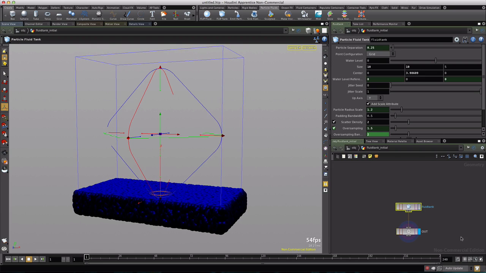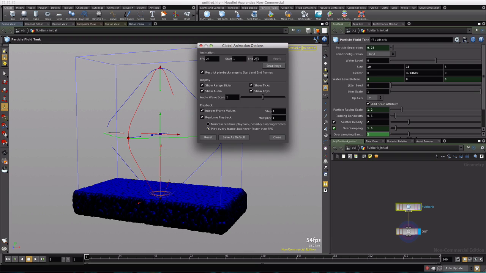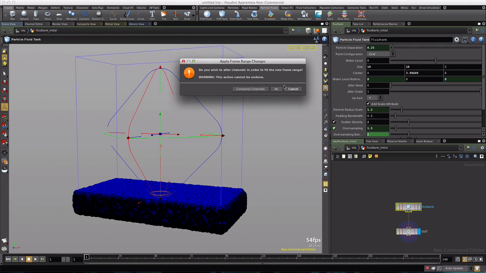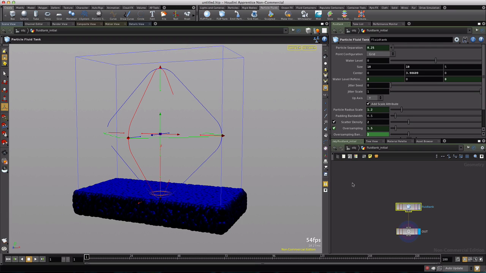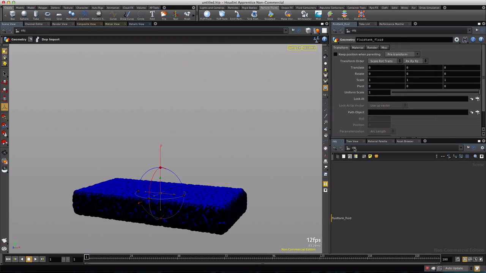We'll go ahead and set up our time, click real time, and we'll set this to 180. Close, say no to that. Go back to the obj level, press the L key to lay things out. Dive in by double clicking AutoDop.